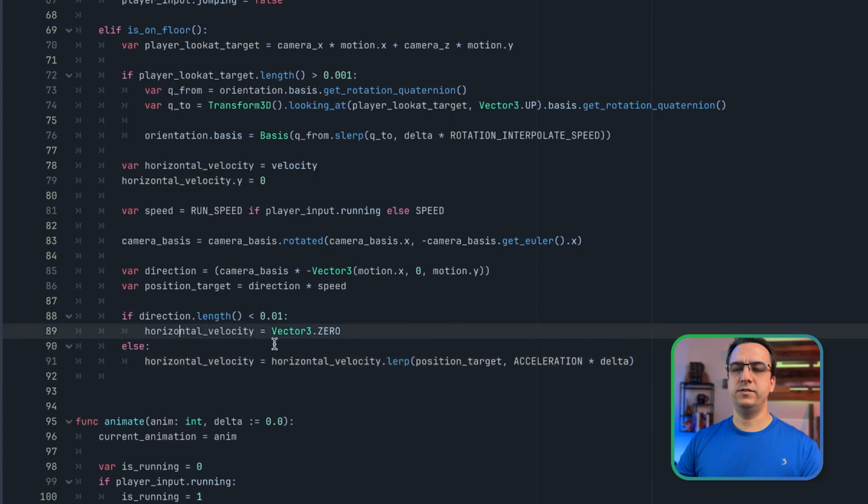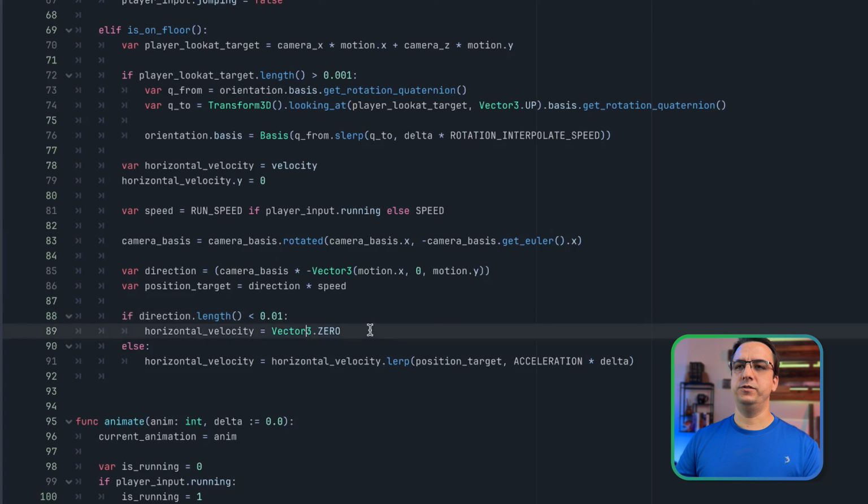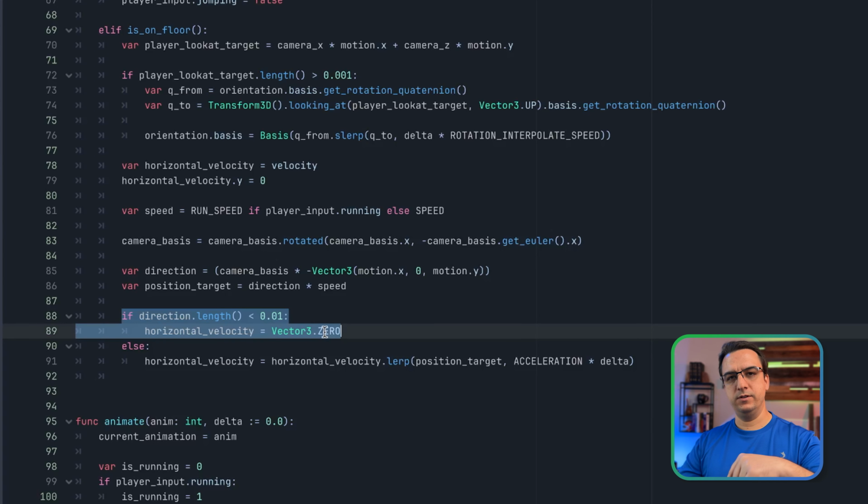So this is pretty self-explanatory. If we have a movement or a direction that falls below this threshold, we're just going to set that velocity to zero. I like doing this so that when you remove your finger from the keyboard, the player doesn't continue to drift a little bit. This prevents that from happening because we just set it to zero. So he'll come to a nice stop.